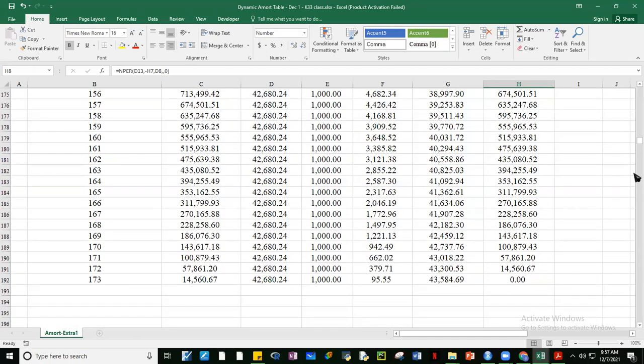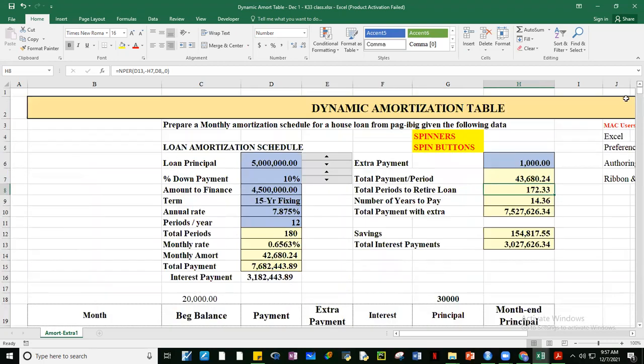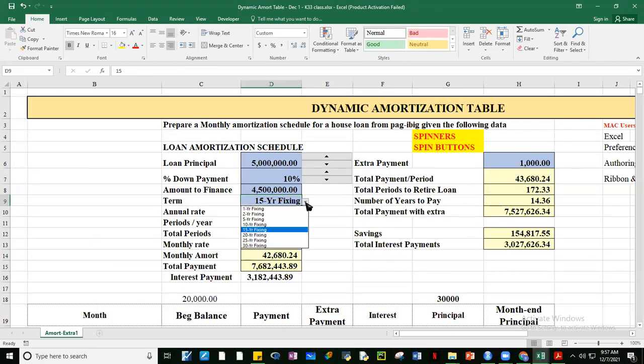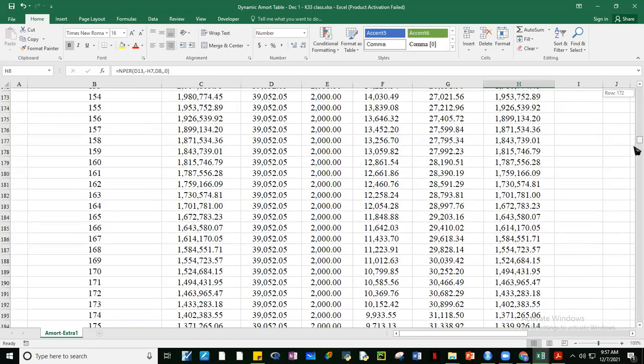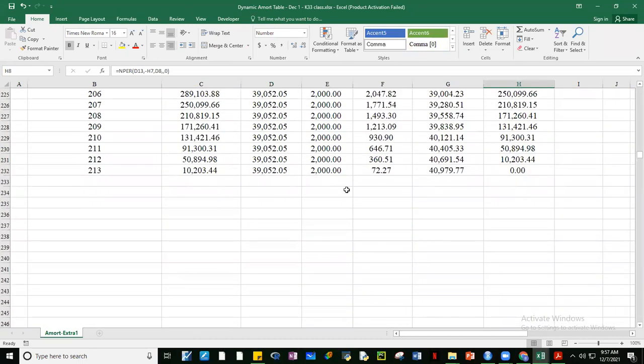So you can experiment, guys. Let's go back, for example, to 20 years, and then have an extra payment of 2,000. We have savings of 659. From 240 months, it becomes just 213 months. Let's check. 213. Okay, correct.